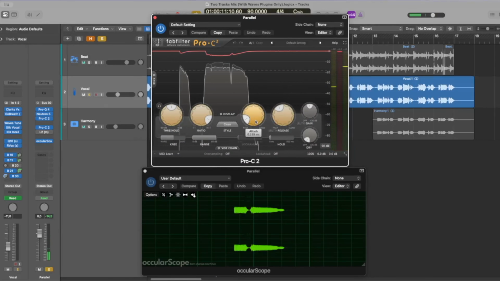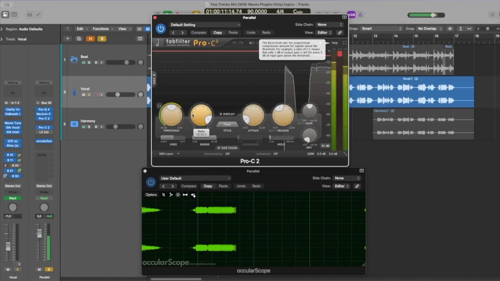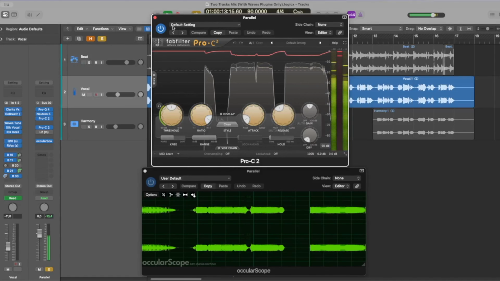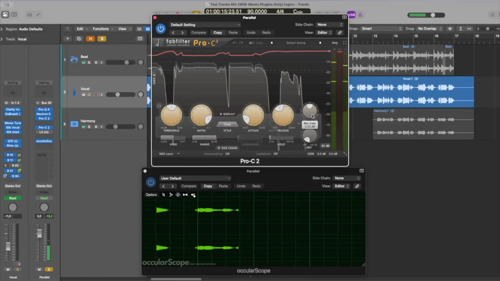But this time with a slower attack and a really slow release because I want to have total control for the vocal. And really important, no auto gain here.